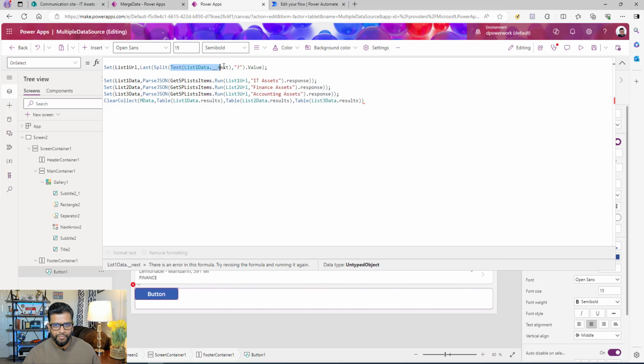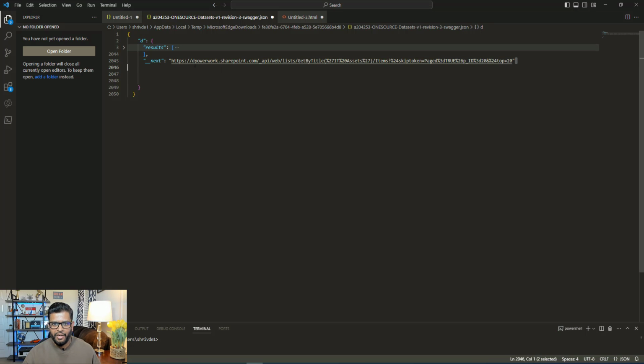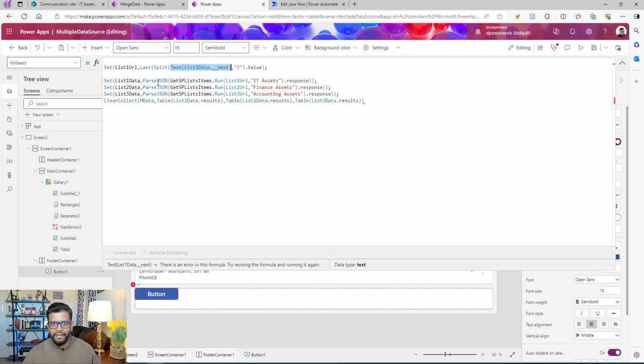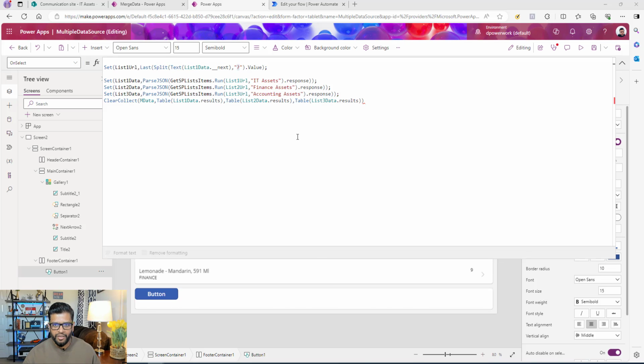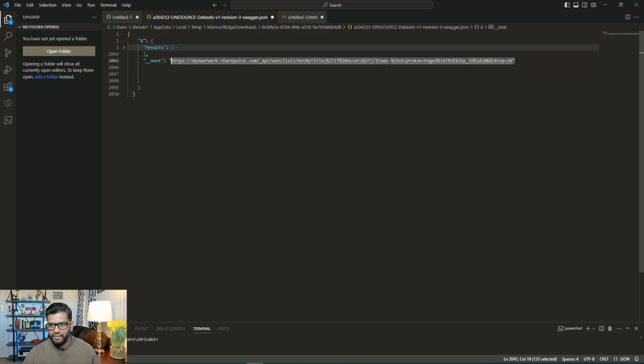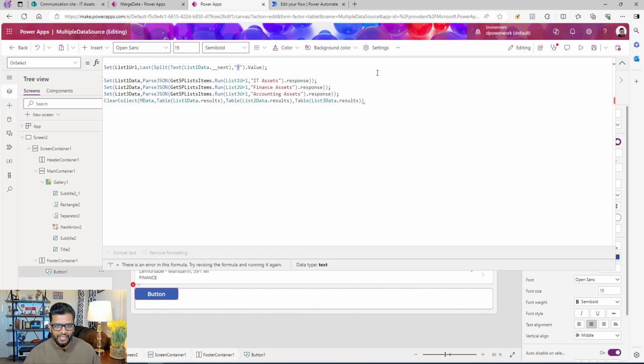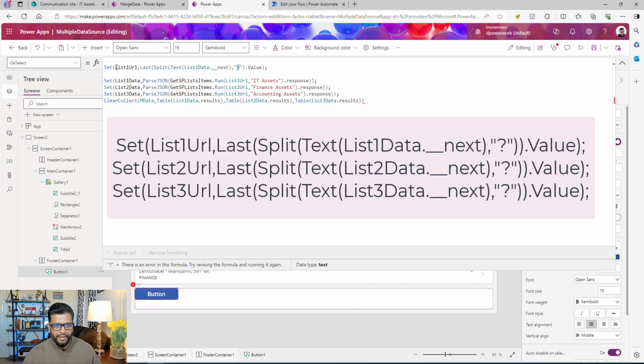So this line of the code is going to give me this value, right? And then I'm going to split this with the question mark, and that will give me anything that is after the question mark. That is my URL for the next, right? So this entire section is going to give me the next URL, and I'm assigning that to the list1 URL and passing it here.